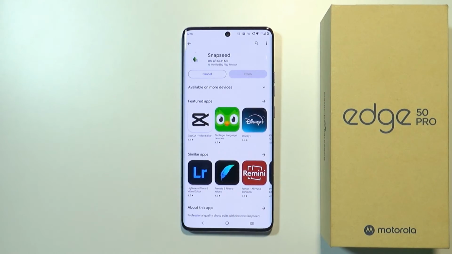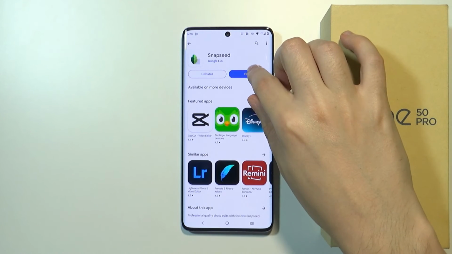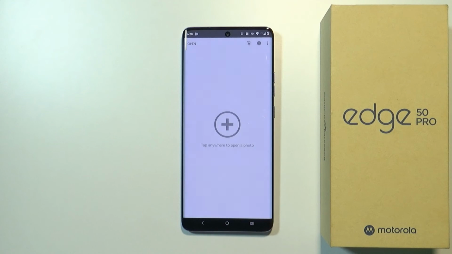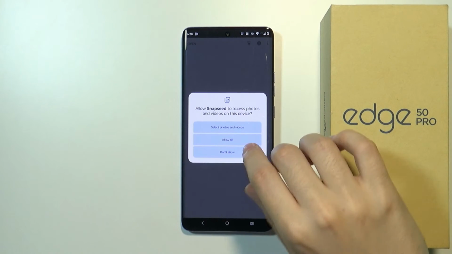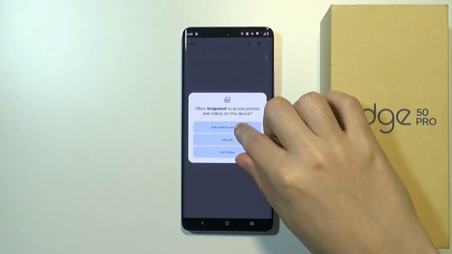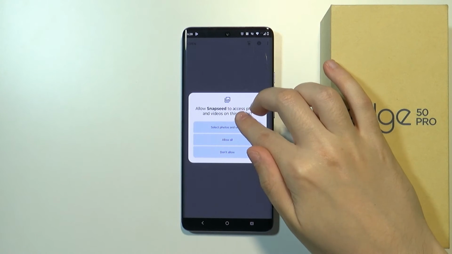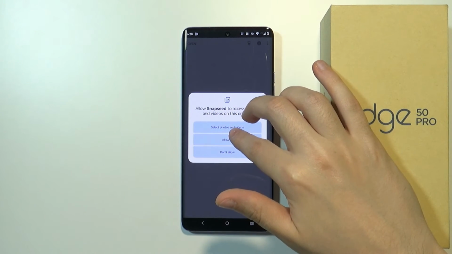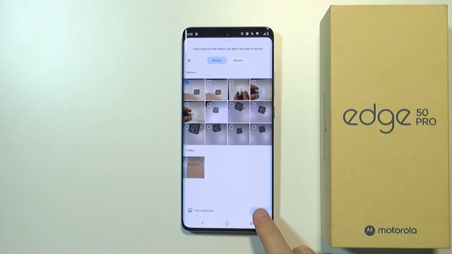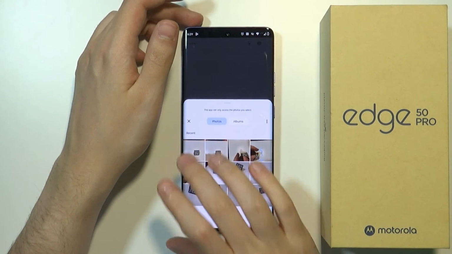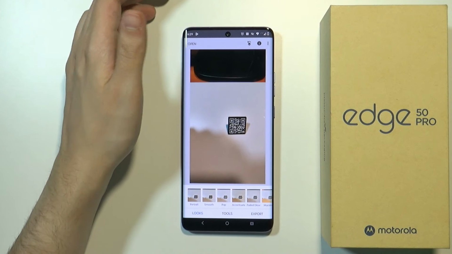And now let's wait a couple of seconds. And then of course we want to open it. So let's tap open. There we go. Now we can tap anywhere in order to select the photo that we want to edit. And we need to allow Snapseed to access photos and videos. So let's do that. And let's say I'm gonna choose this photo and then let's allow. One more time. There we go. Let's say it's this one.